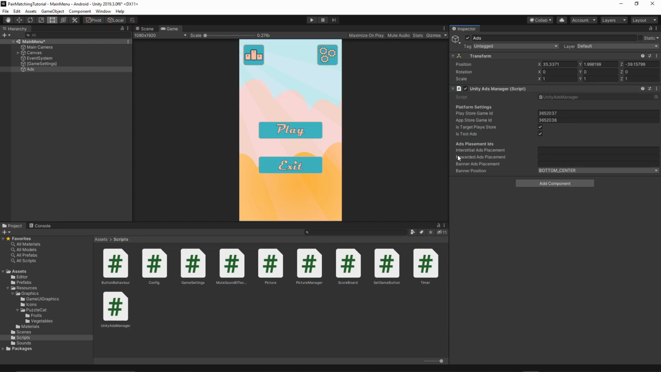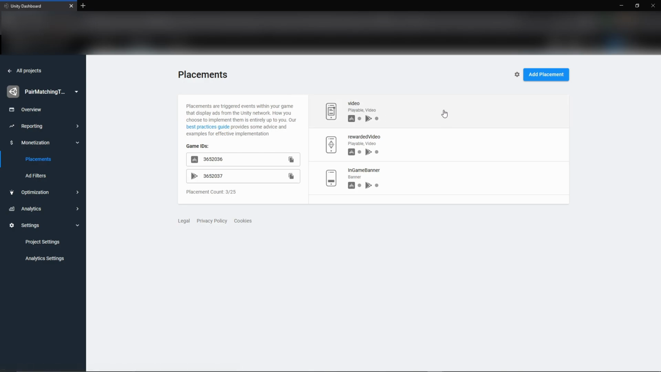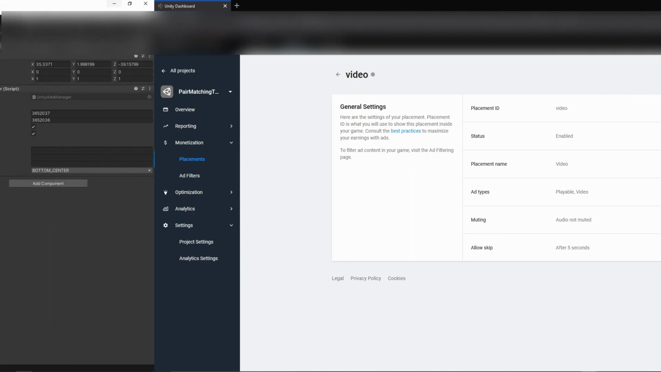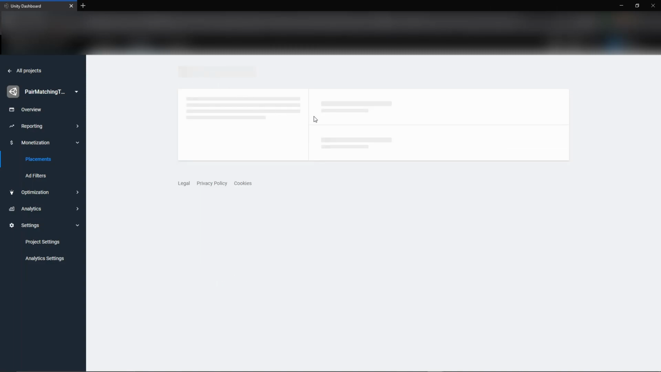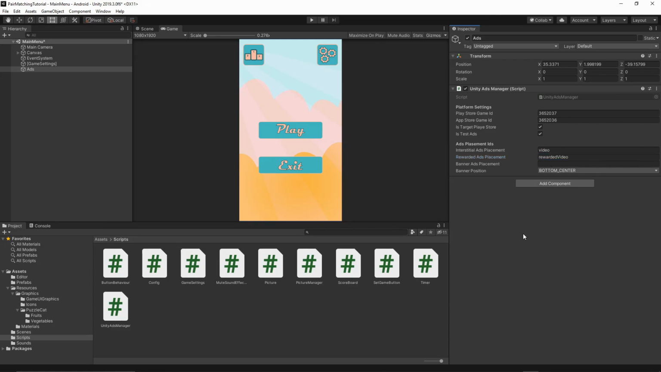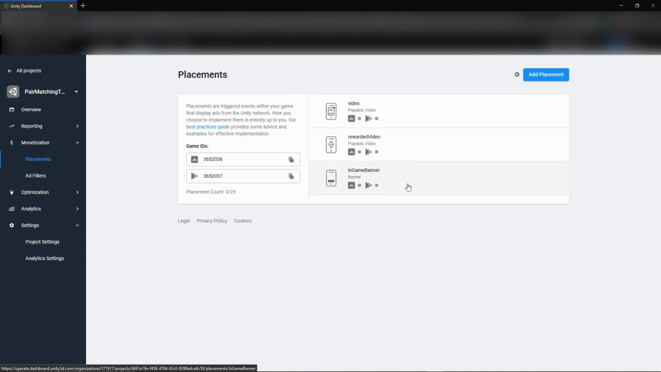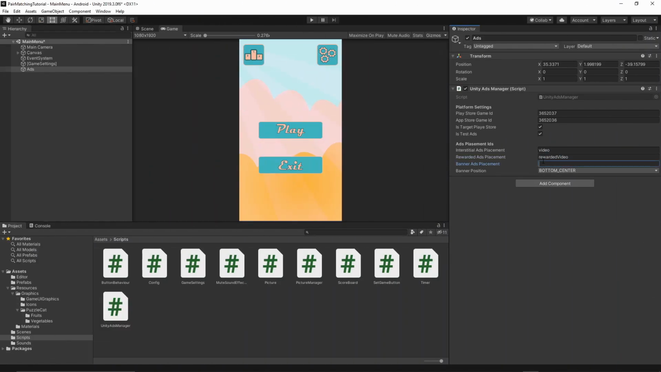And then we need to provide the placement IDs. So again, we need to switch to our website dashboard, and for the video, as you see, if you select this video, this interstitial, the placement ID is the video. So I just copy it back to Unity, place it, then the rewarded. Let's go back. The rewarded ad is here, so the rewarded video. Paste it here. So banner is gonna be this one. Copy it and then paste it here.